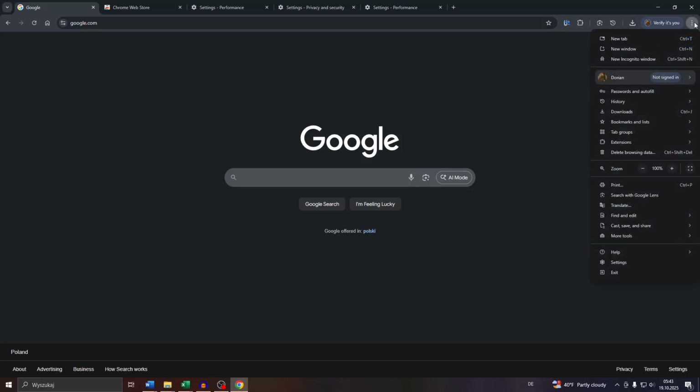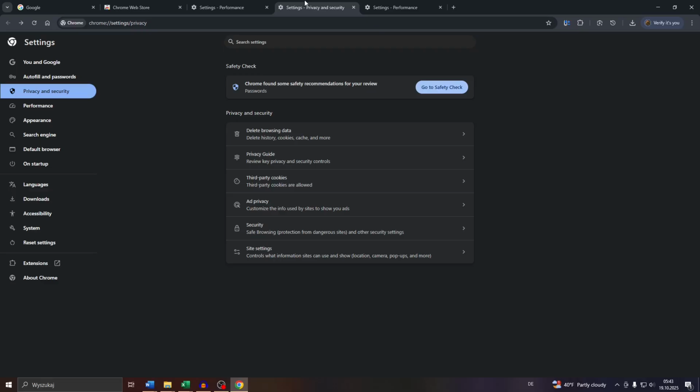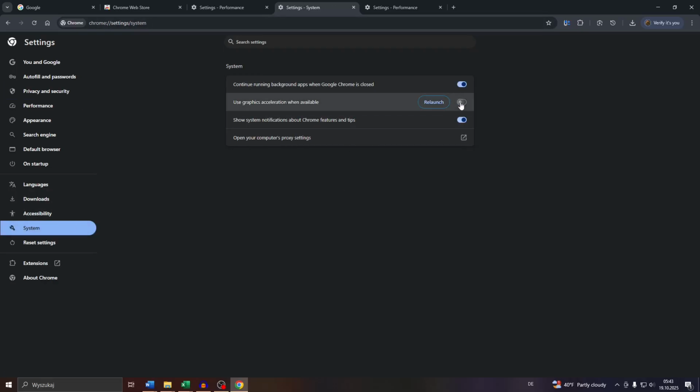To do that, click into these three dots here in the top right, navigate to settings, and inside your browser settings, navigate to system here to the left. And from here, guys, simply make sure that you disable this feature, use graphics acceleration when available. It may be necessary to relaunch Google Chrome to save these changes. So do that if that's necessary, guys.